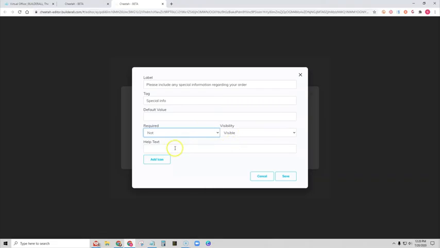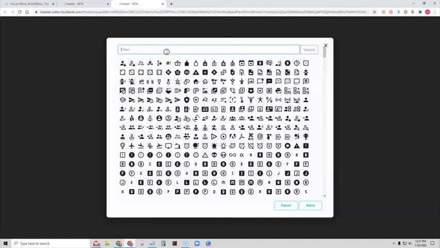So we won't really add any help text, but we could add an icon here. And we could just look for any icons that would be relevant to help. Hopefully we have some.